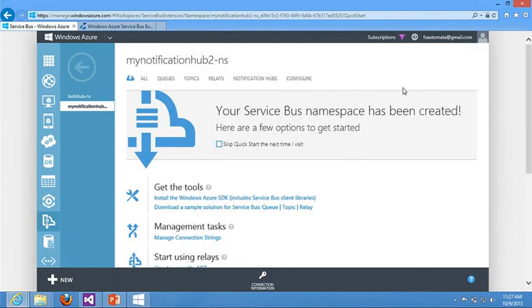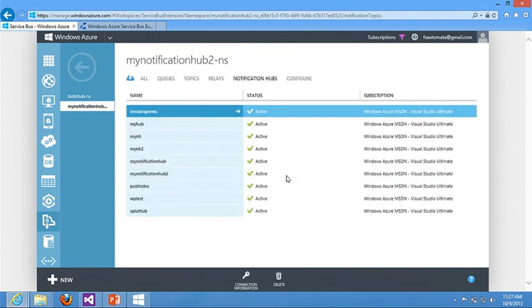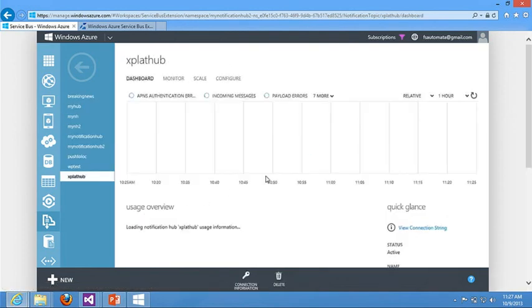Yeah. So in here we can see the portal, and this is my namespace. I have a lot of notification hubs provisioned here. We will look at this one that I provisioned for this session. It's called Crossplat Hub.